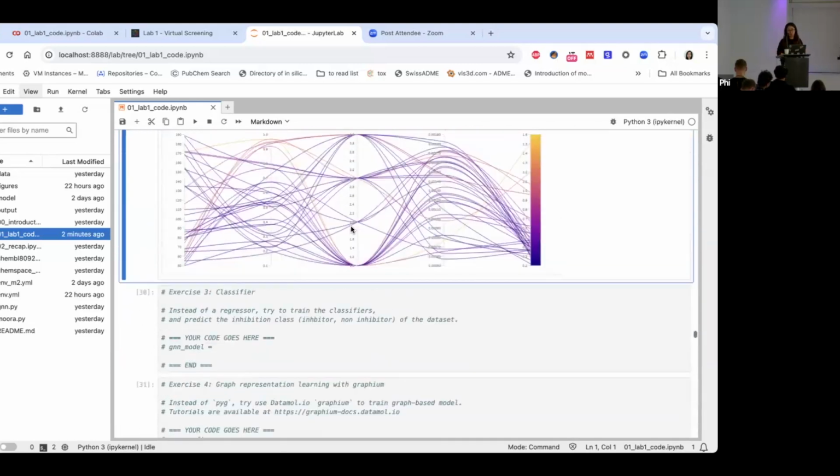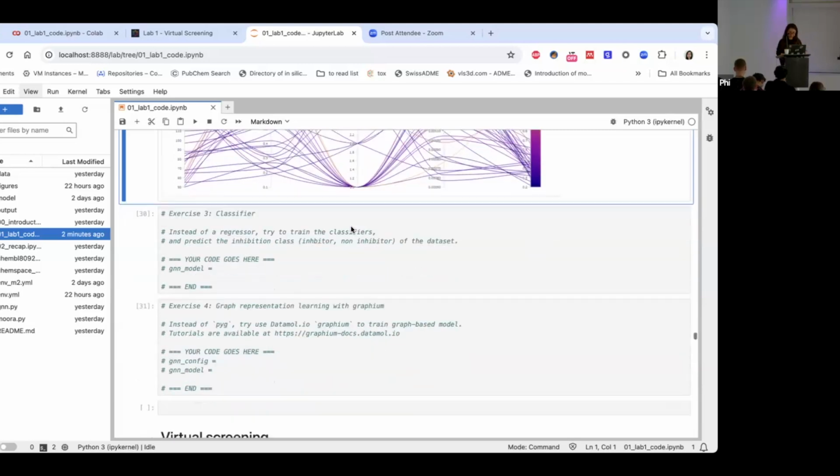Okay, so now we have models. We have trained a random forest regressor. We have also trained another graph-based GNN model, which predicts the pIC50. Of course, in this scenario we'll pick the better model, or at least the one that looks better, which is the random forest regressor, for our virtual screening.